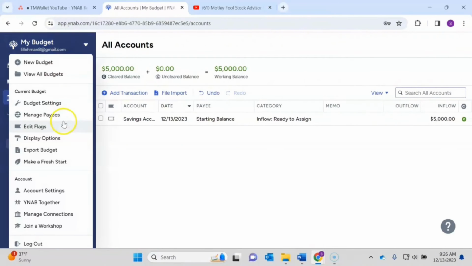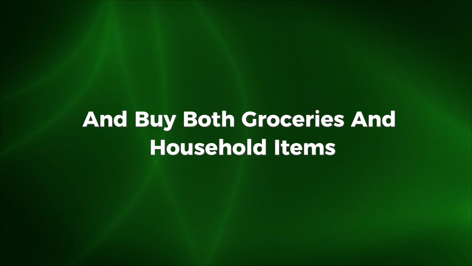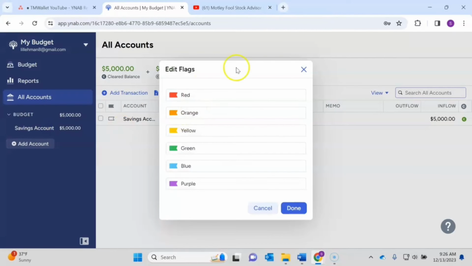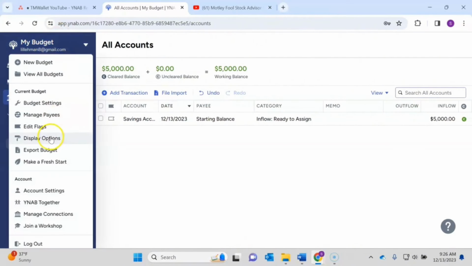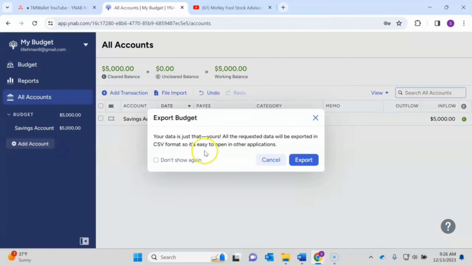YNAB also gives you the ability to split transactions. For example, if you go to a store and buy both groceries and household items, you can split the transaction across two different categories. This helps you stay organized and ensures that your budget reflects the true nature of each purchase. It's a simple process. Just click on the transaction and choose the split option, and YNAB will ask you to allocate the amount to each category.